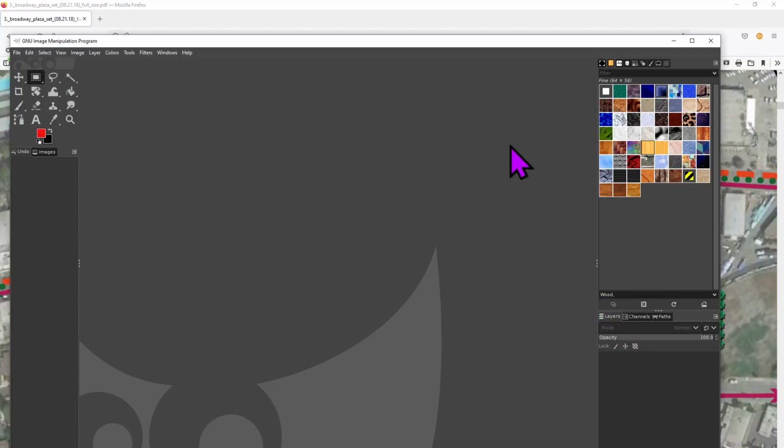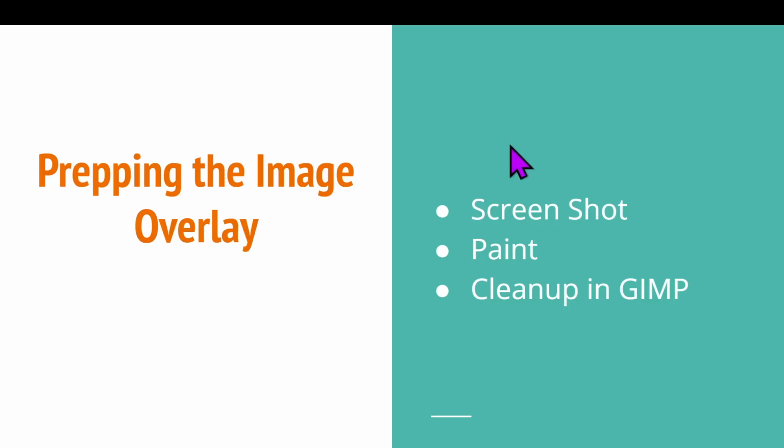Okay, so actually, you know what? First, let me go back to my slides. All right. Prepping the image overlay. So we've taken a screenshot. We have gone into Paint, and we've turned it into a PNG, and now we're going to do cleanup in GIMP.